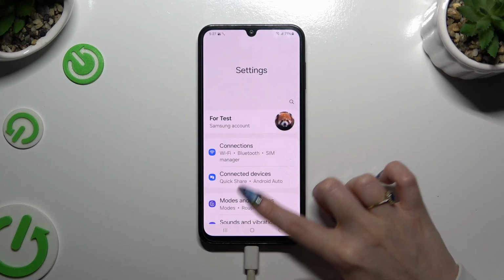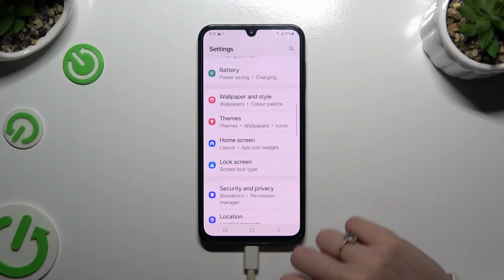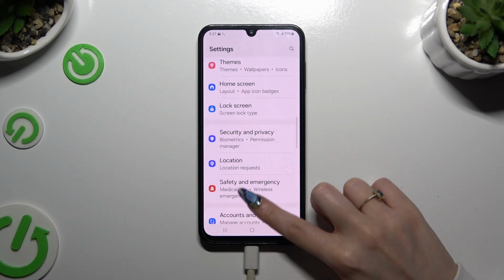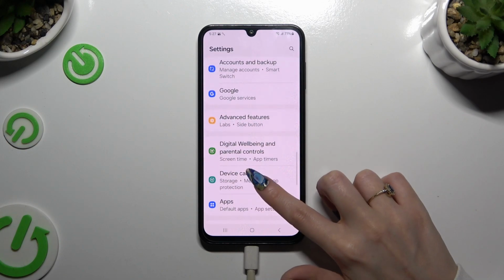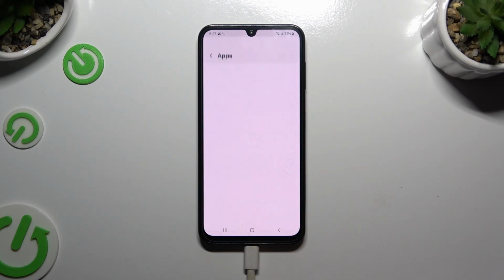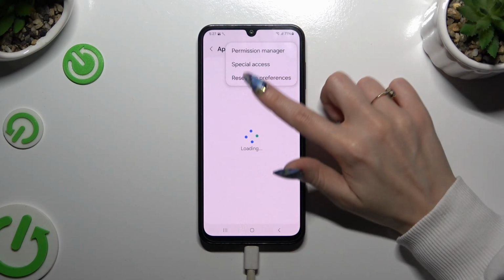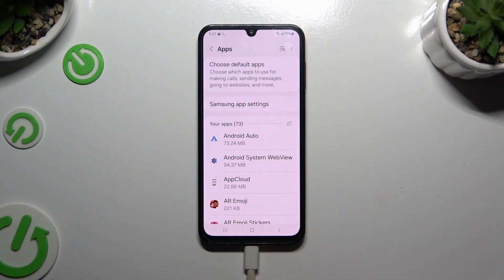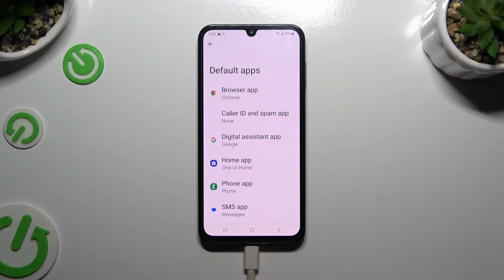In them, scroll down, select Apps, and click on Choose Default Apps at the top. Finally, you can manage one of those options however you want to.